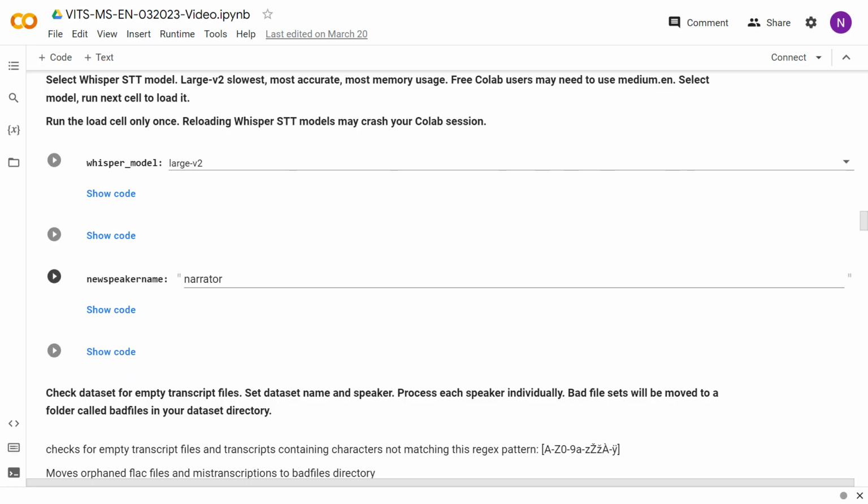This next section can be used to transcribe audio samples using OpenAI's Whisper speech to text. The large V2 model is the latest, but may perform worse than the large V1 in some instances. Select the model using the drop-down box, then run the cell. Run the next cell to download the model. Set the dataset root path name in the next cell and the speaker name, and then run the cell.